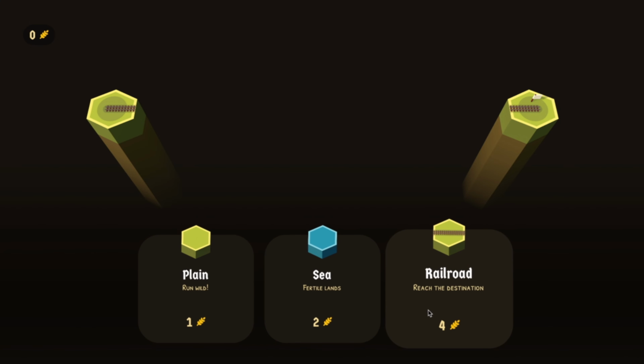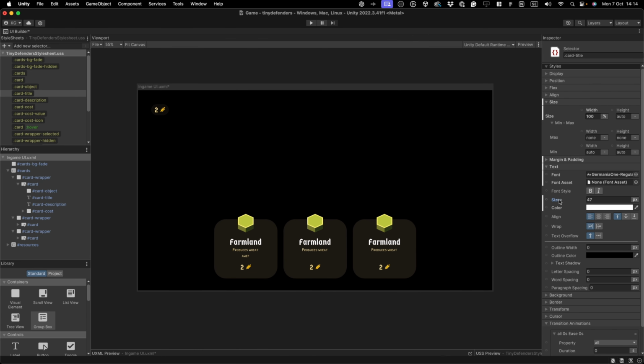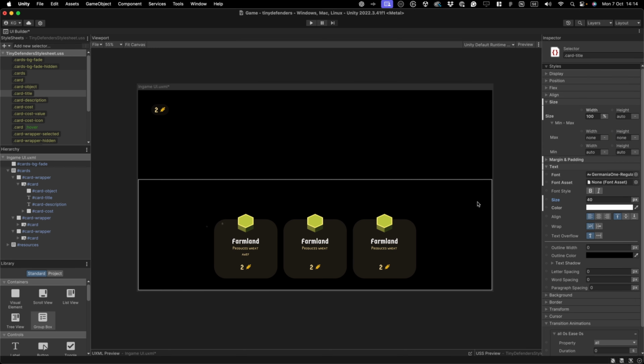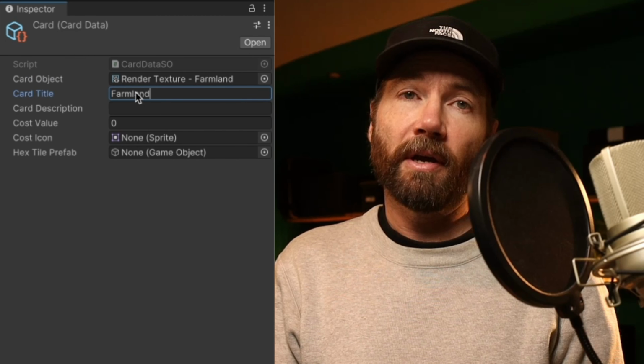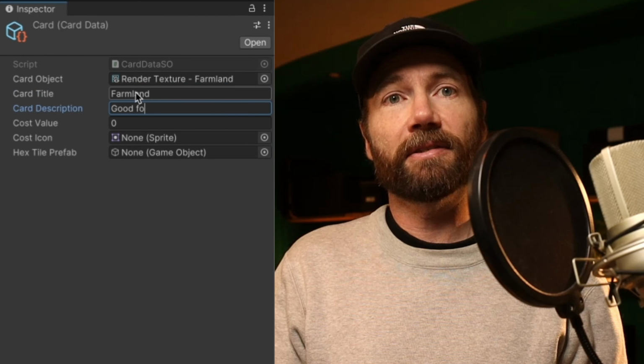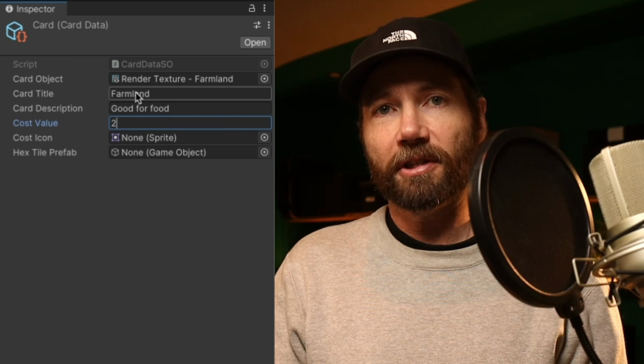This implied a deep dive for me into Unity's new UI system called UI Toolkit, which closely resembles HTML and CSS, which I have some experience with. I structured my card data into something called scriptable objects, making it easy to add new cards where I only need to fill in the necessary data to populate the cards dynamically.